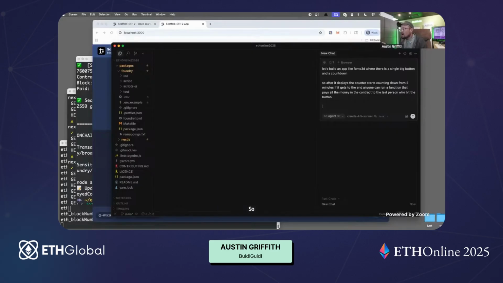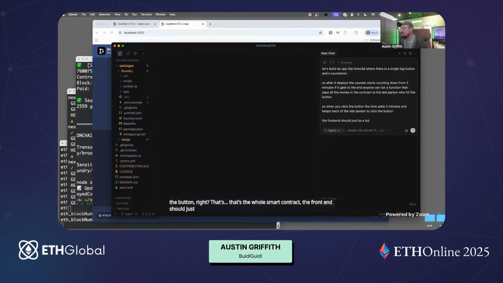So when you click the button, this is a terrible description. I hope it can figure it out. Click the button, the time adds 2 minutes and keeps track of the last person to click the button, right? That's the whole smart contract. The front end should just be a button and a countdown. Something like that. Let's see what happens.